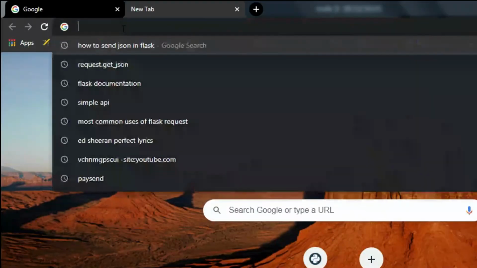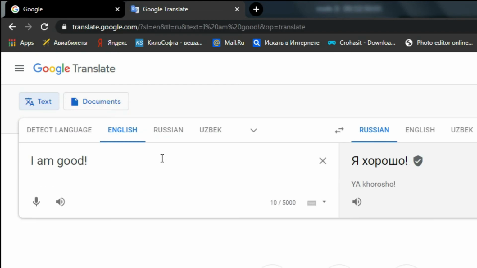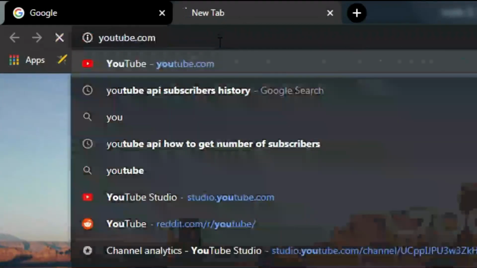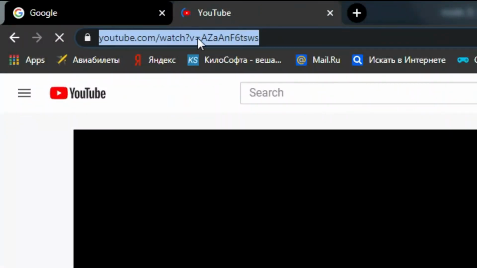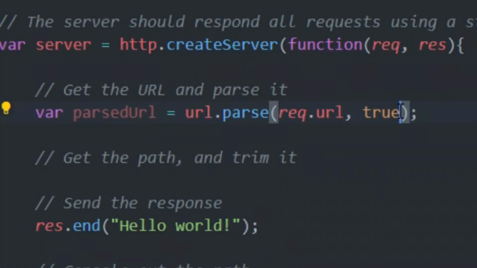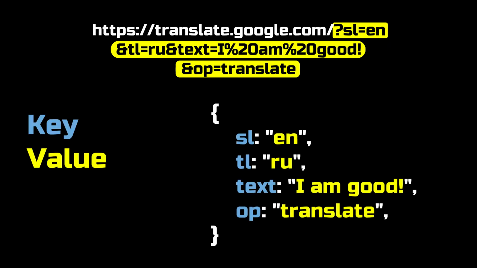Now you might have seen this before. If you go to pages like Google Translate, you might see something like this, or if you go to YouTube you might see something like this one. This is also a query string. Now if we make this true, it takes this query string. Obviously there might be more than one query string, so it makes them into an object, as you are right now seeing on your screen. This is just an explanation I'm doing while I'm editing this video, so let's get back to the tutorial.